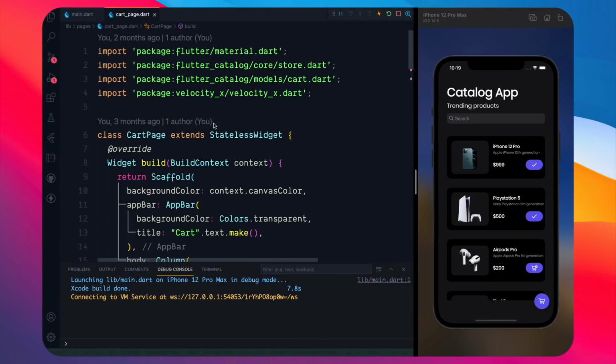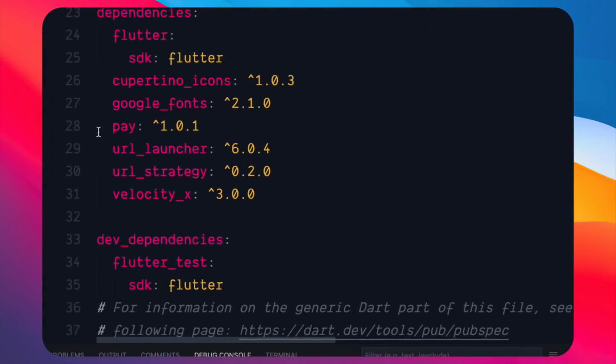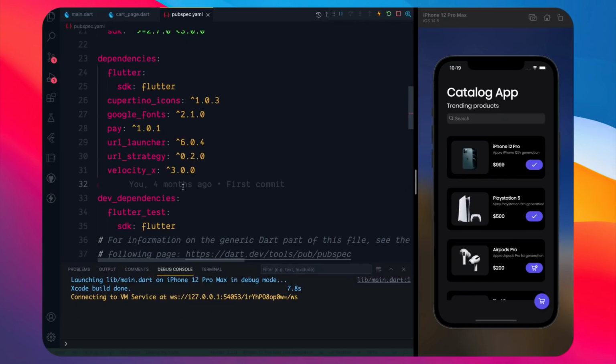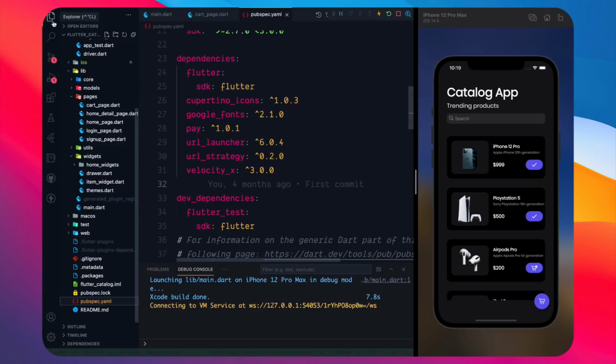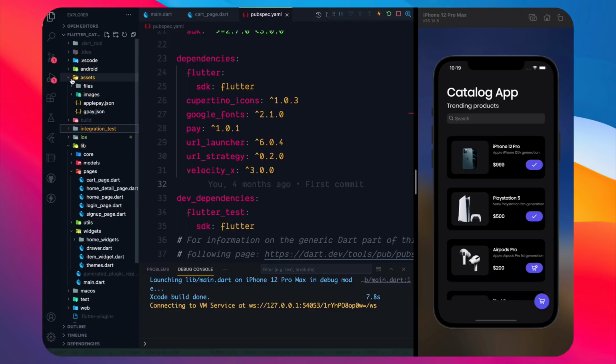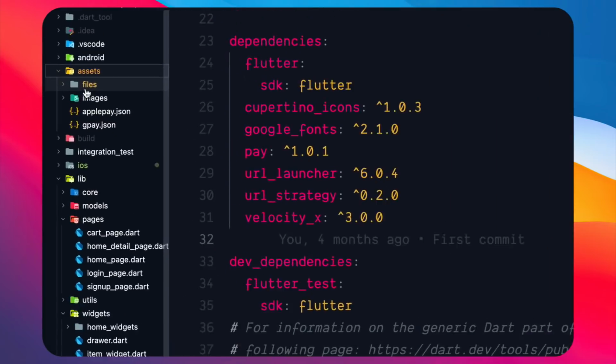So this is my application. I will first of all open pubspec.yaml, and here I will add this particular plugin, which is Pay, and the version is currently 1.0.1. And there is one more thing: when you do a Firebase integration, you get a google-services.json file. Similarly here you will get two files, one for Apple Pay and one for Google Pay. I have all those files here. These are samples of those files, not the live files, I would say. These are just examples.